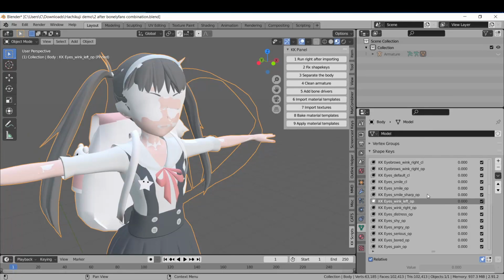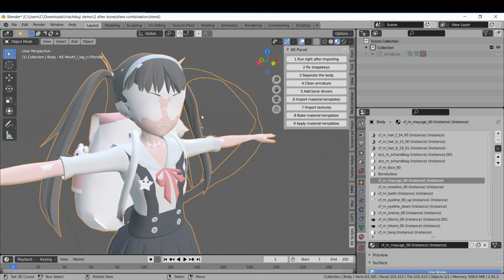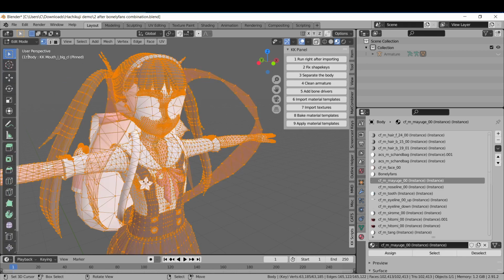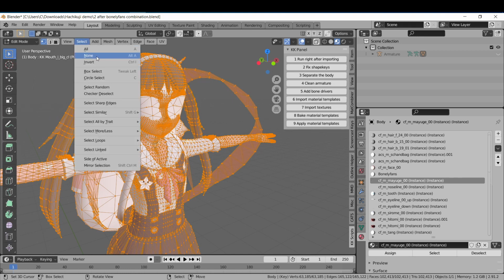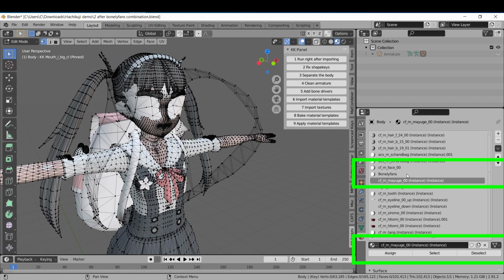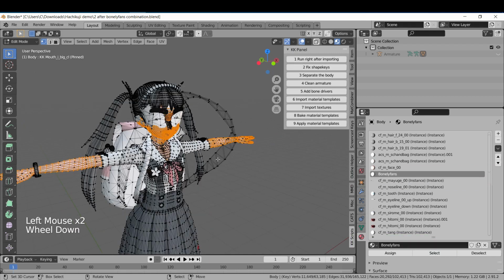Okay, I got rid of both accessories for now. Like I said, you can get these back later on. This white junk's in the way, so select the body object and hop into edit mode by using this menu on the top left. Deselect everything by using the select menu, and select only the Bony Fans material by clicking on the material and clicking select.